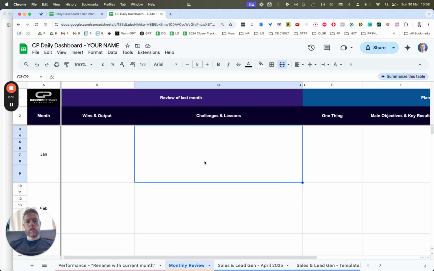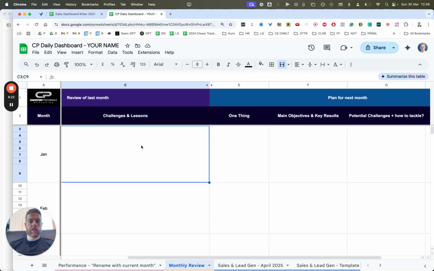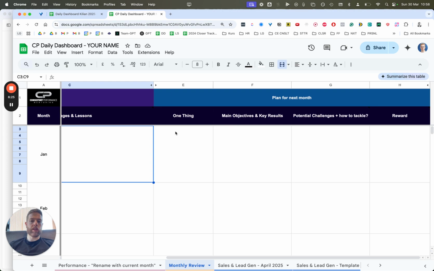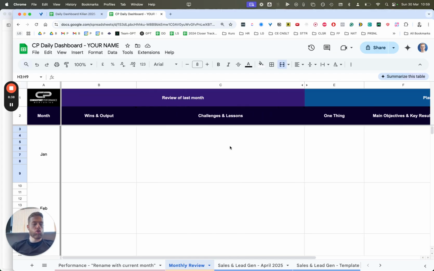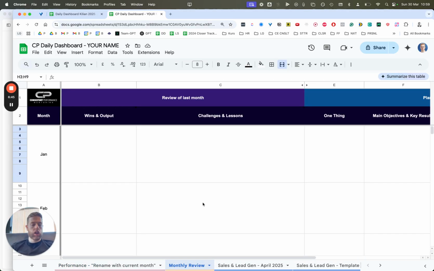And apart from that, you then go in here and you have your wins and outputs. And then from there, the challenges, again on a monthly basis. And then from there, you plan the next month. What's the one big thing? What are the main objectives and key results? Any challenges I anticipate? How to tackle them? And maybe give yourself a reward, do a nice trip at the end of the month as a reward for achieving goals. That's super simple, super easy to do every month to plan and review not only your performance, but also your month. And that's going to make sure you're dialed in.